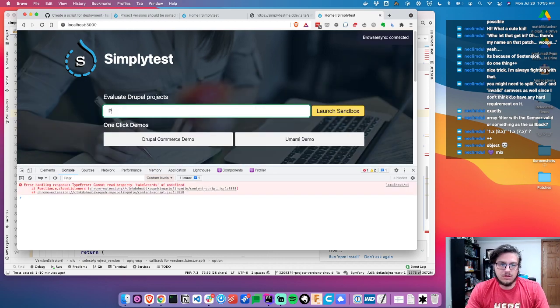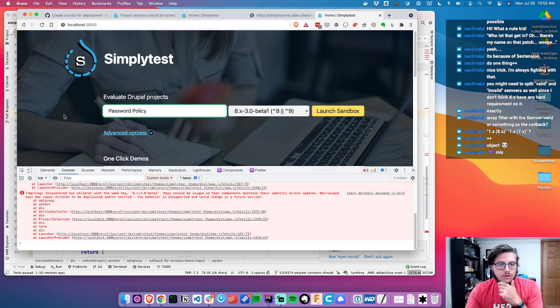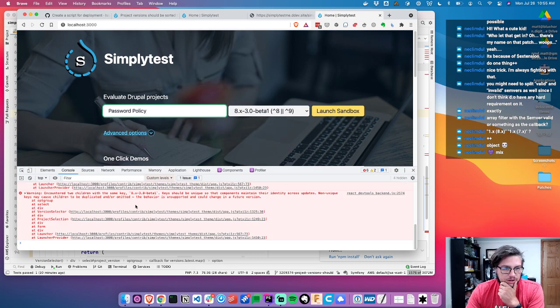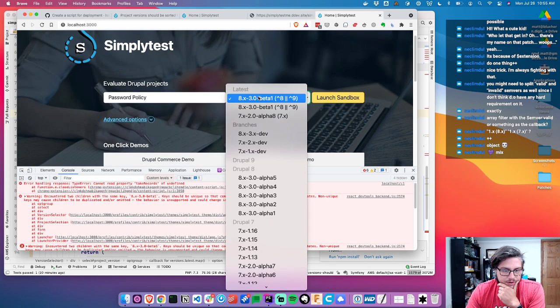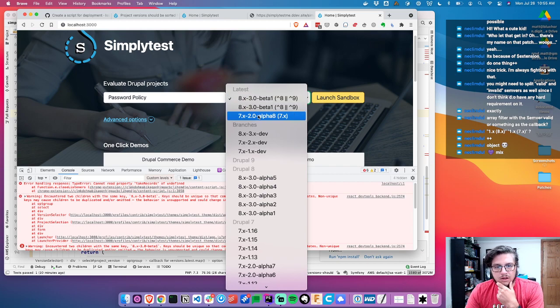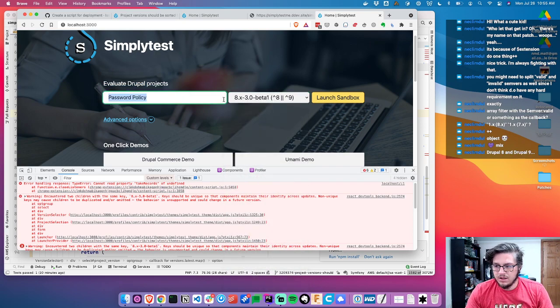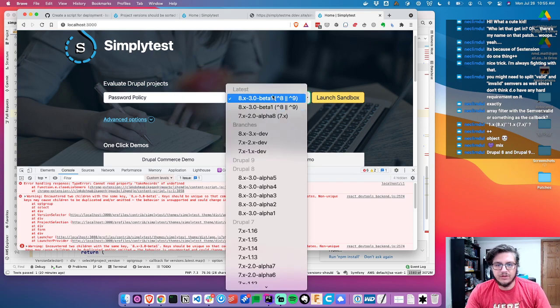All right, moment of truth. Let's even pick password policy. Oh, encountered two children with the same key. 8.x-3.1-beta. Okay. So this is what I was afraid of, that somehow things would get duplicated. Yeah, because it has the looser compatibility.